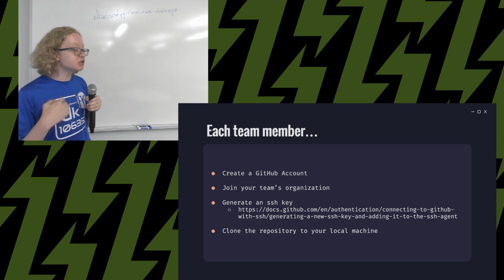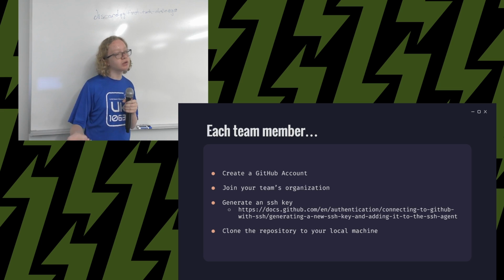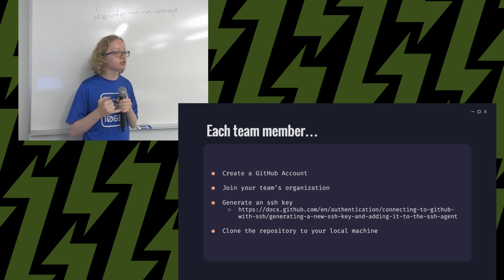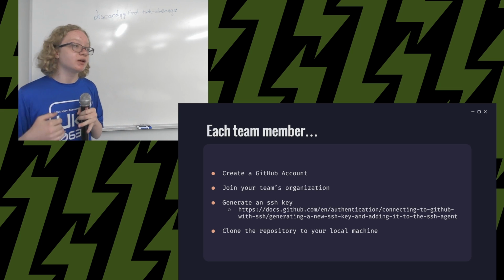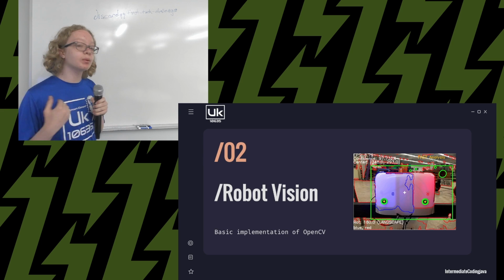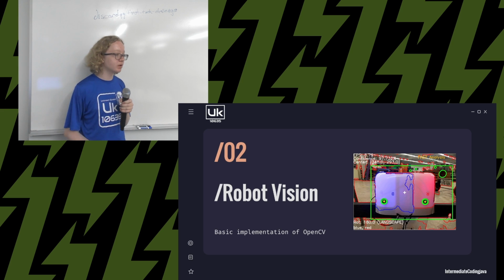And then for each of your team members, once they've been added to the organization and created an SSH key, you want to clone your team's repository down to your machine. You can do this in Android Studio or on Java, and it'll handle cloning it for you. So our next topic we're going to be looking at is robot vision, and we're going to be looking at a basic implementation of an OpenCV pipeline.